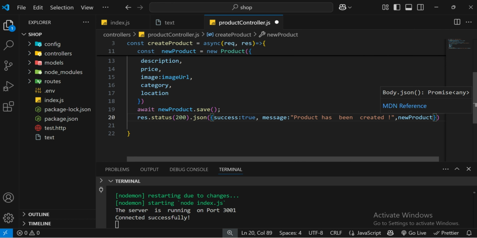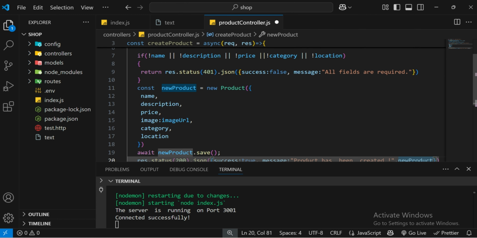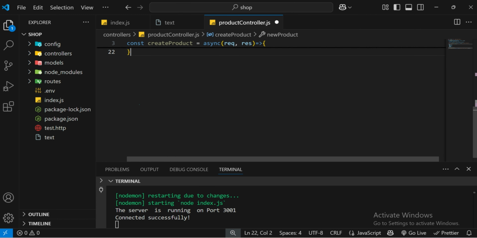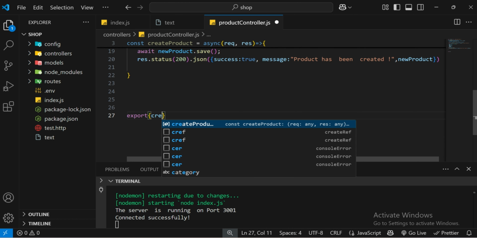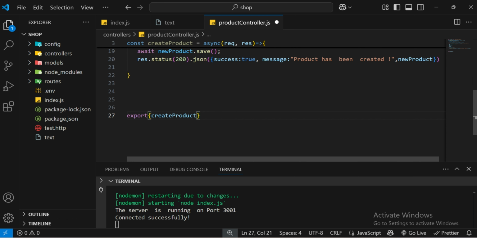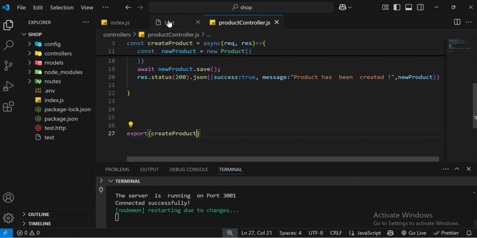There we go. And that's how we can do it now. But I need to export it. Come here, write export, and then create product. I have exported it. Okay, and save.